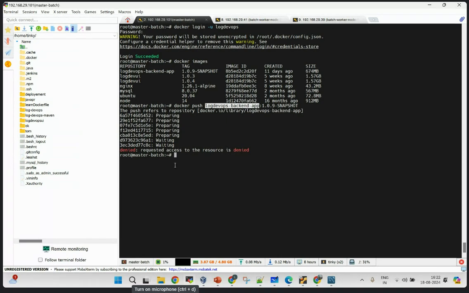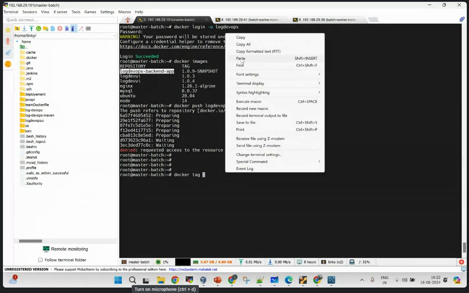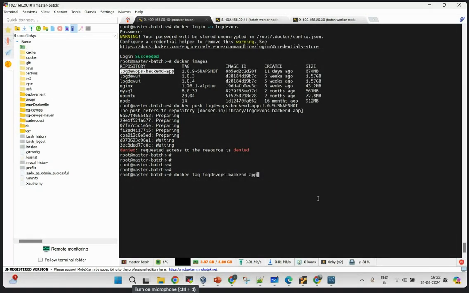See, denied: request access to the resource is denied. Okay, now what do we need to do here? Now we will tag. We will make the changes in this image. What will we do? Docker tag. This is the old name of the image.